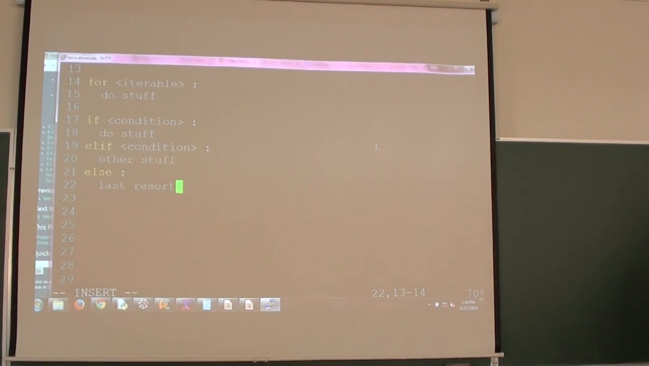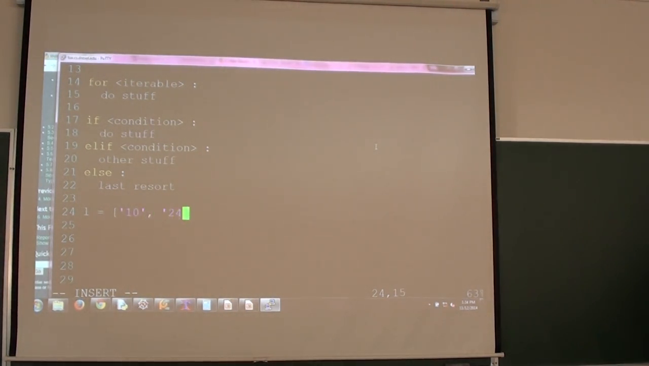For example, if I have a list, L is 10, 24, 38, and I want to add them all, I can iterate over that list. Well, first I need to close my quotes properly and take a dramatic drink break. So for entry in L, I'm going to say my sum is 0.